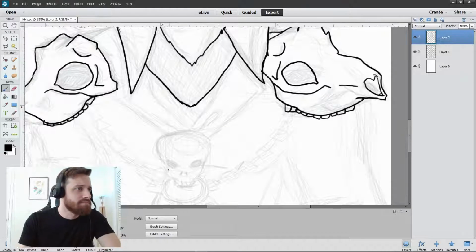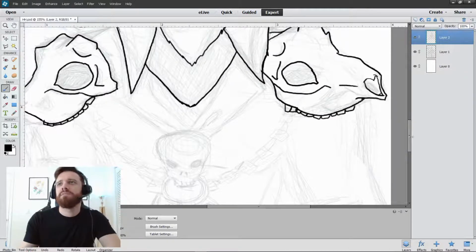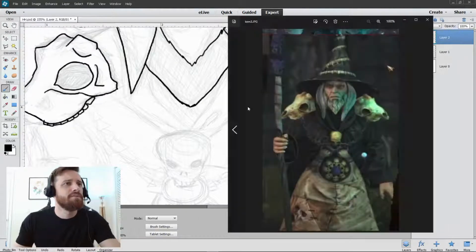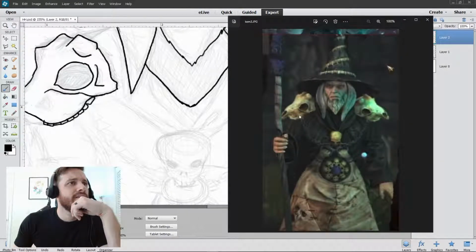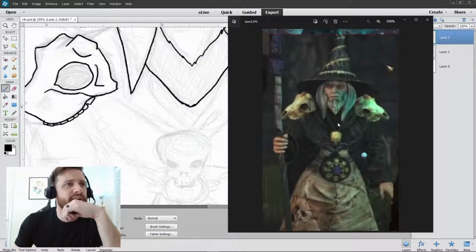So this skull, if we actually look at this concept art, I'll bring this over here and show you all what we're working with. So we've got the skulls in there. Got the hat. We'll fix that up later. You see, as I was talking about, the staff is a little bit forward, which makes sense. We're going to move on to this skull part right now.